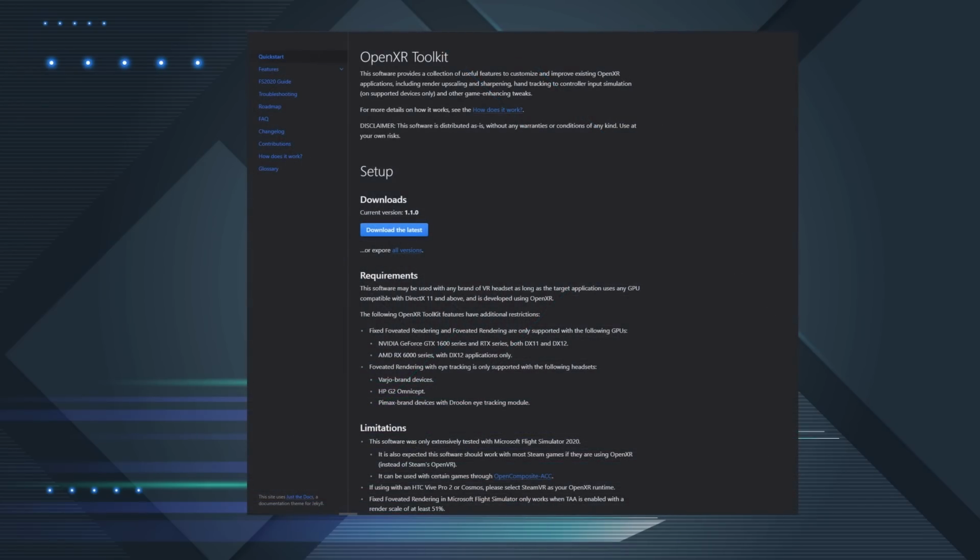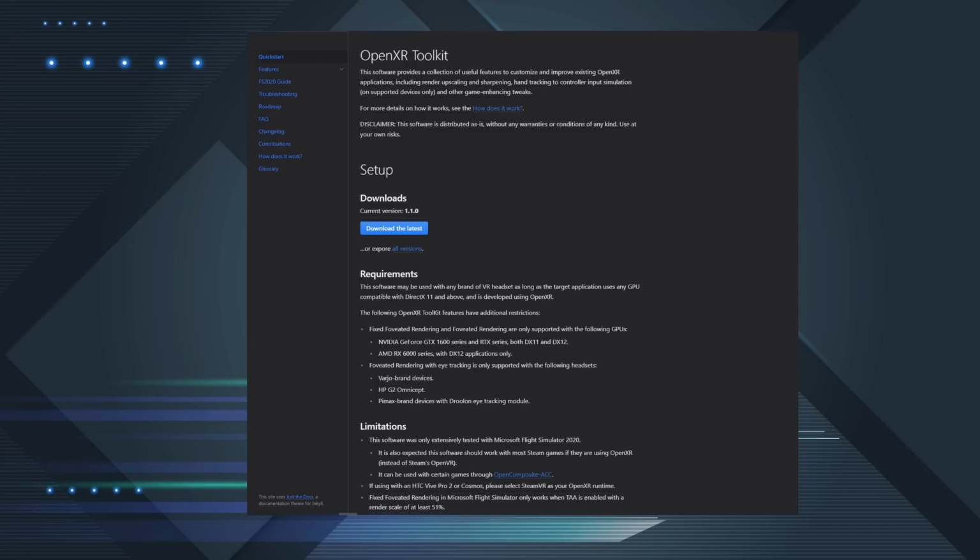To get your hands on the OpenXR Toolkit, go to the website, link in the notes below, and download the latest version. At time of recording, that's 1.1.0.